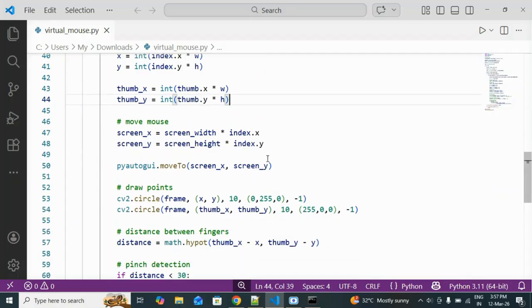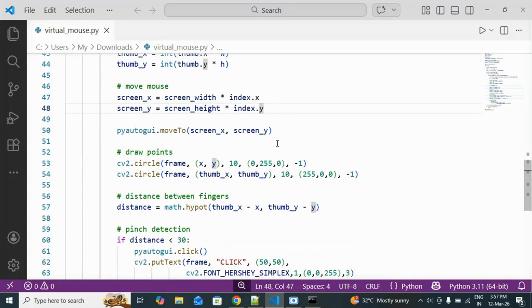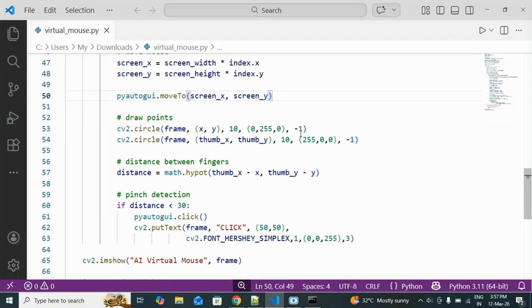After that, line number 47 and 48 I have written for the mouse move. So we have adjusted the screen height and width as per the mouse, and here we have pyautogui.moveTo, where we have passed the screen x and screen y, because we are going to move the mouse pointer on the screen. So we have passed the x-axis and the y as well, and you need to draw the points, these are the points you need to draw against your thumb.